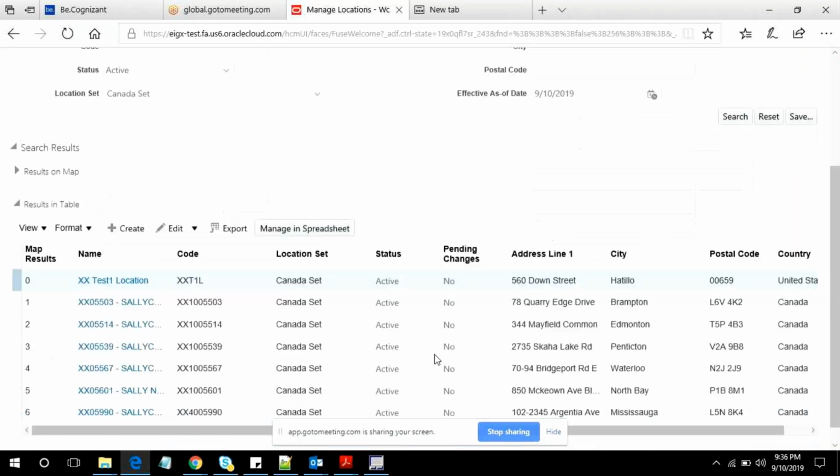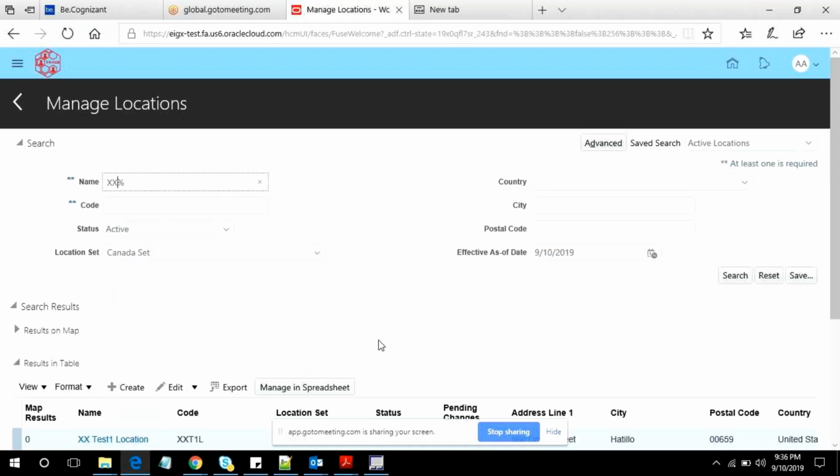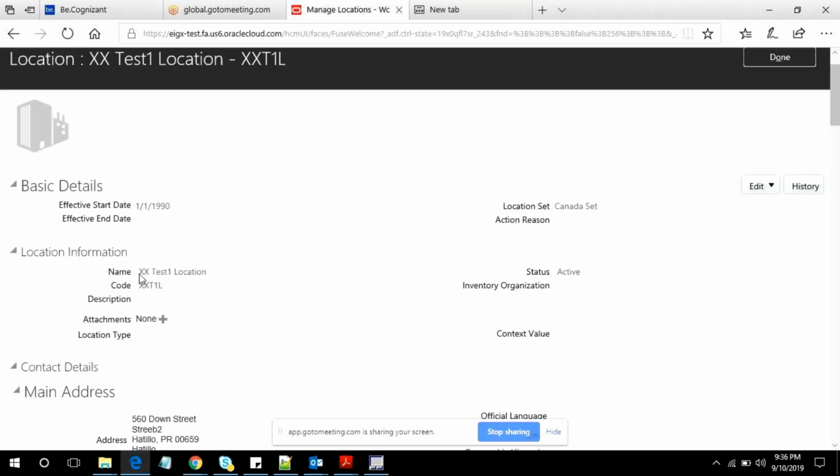Sir, for location name, do we put the city address, or just the name of the location, or the street name? I didn't get your question exactly, Abhi. Can you please ask it again? For name, do we put the street address or not? Yes, for the location name, you can put anything.